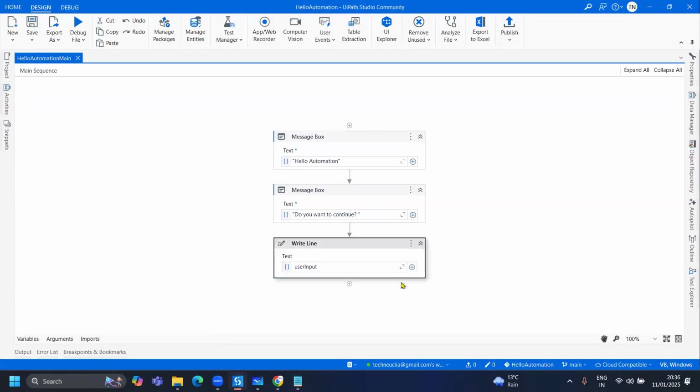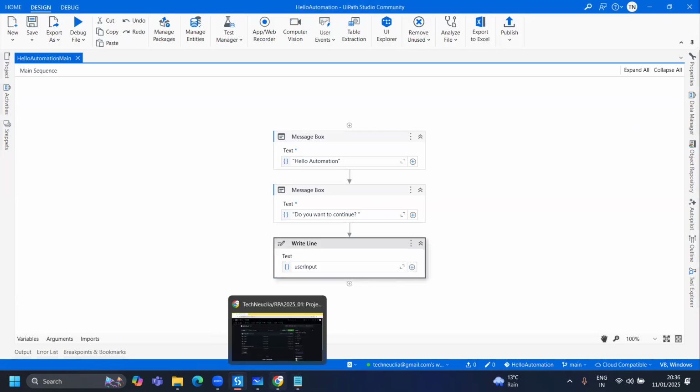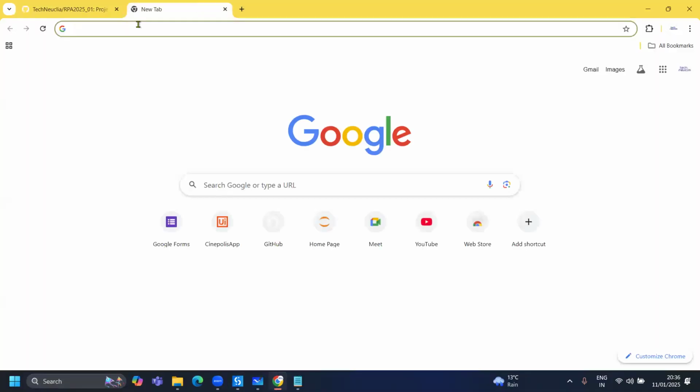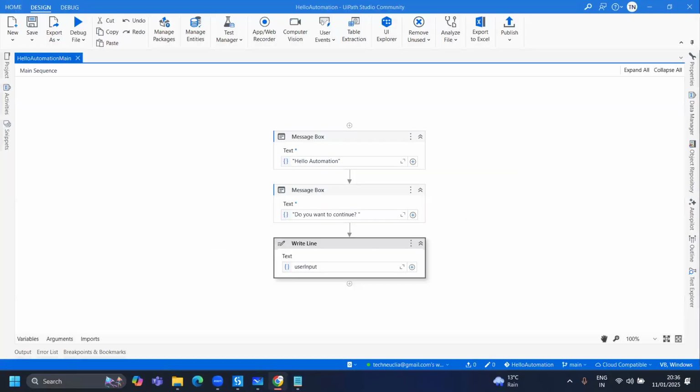Now, the next task: we need to go to our Orchestrator and publish this. Before publishing, there are a few things you need to do. You need to analyze your project. Analyzing means checking whether the validation is correct, whether the variable names are in a proper format, and whether you have any empty container or anything like this.